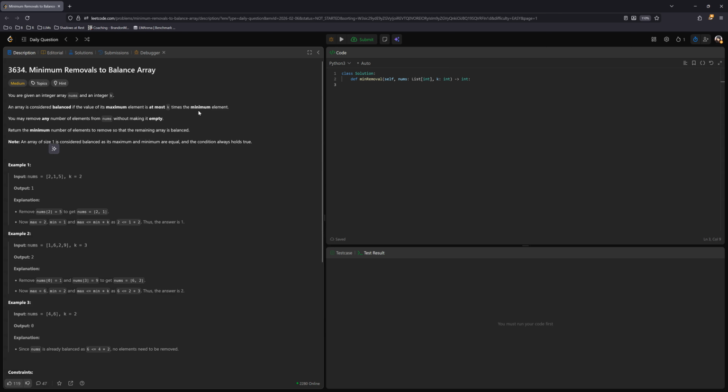To note, an array of size 1 is considered balanced as its maximum and minimum are equal, and the condition always holds true. So length 1 is always good. So if length of nums equals 1, then return 0. That's what I meant.